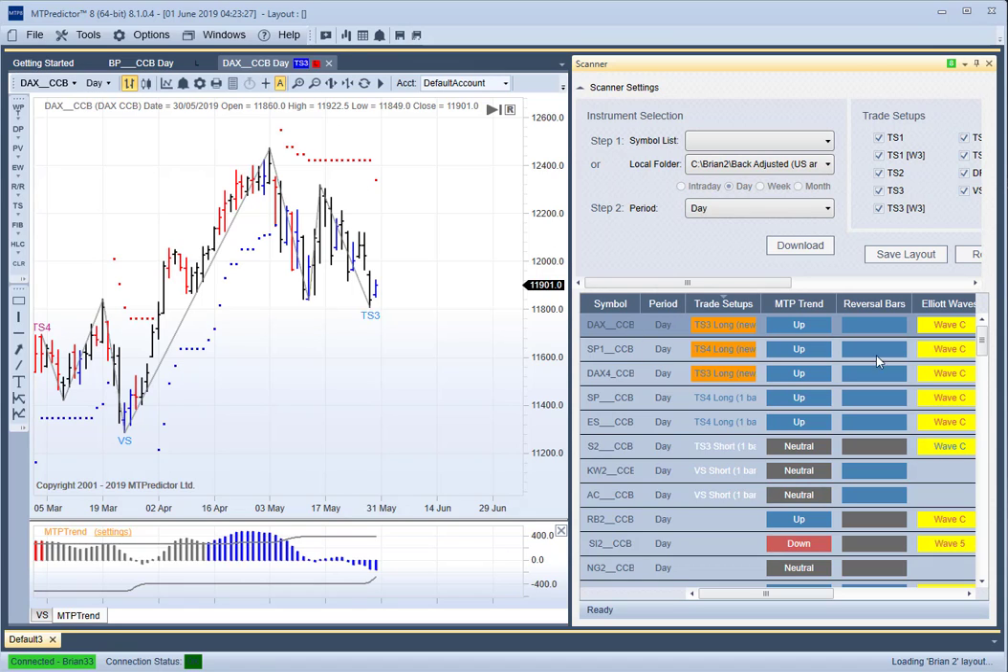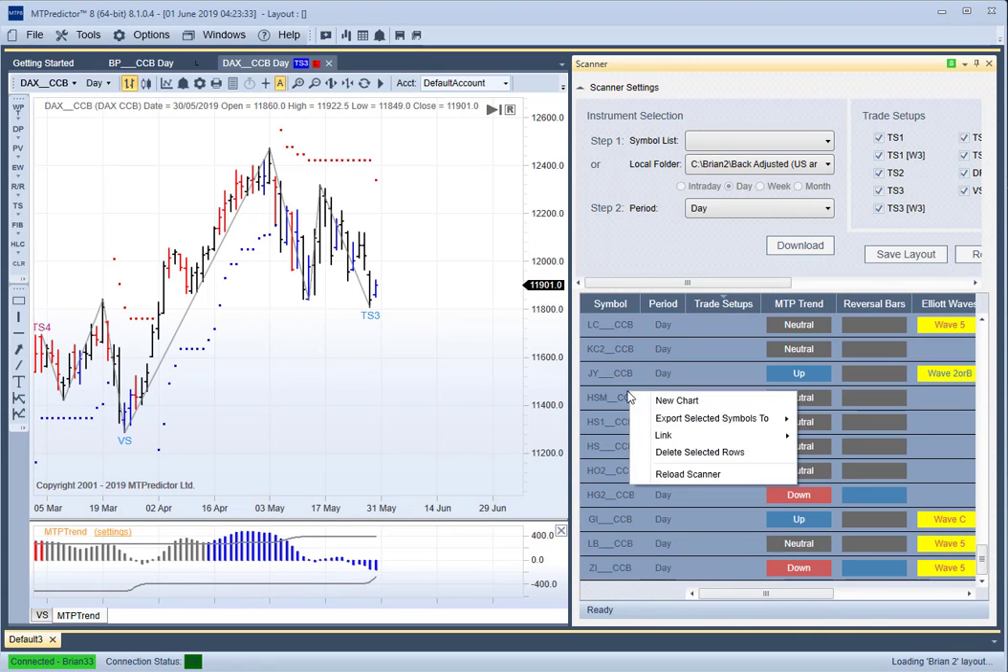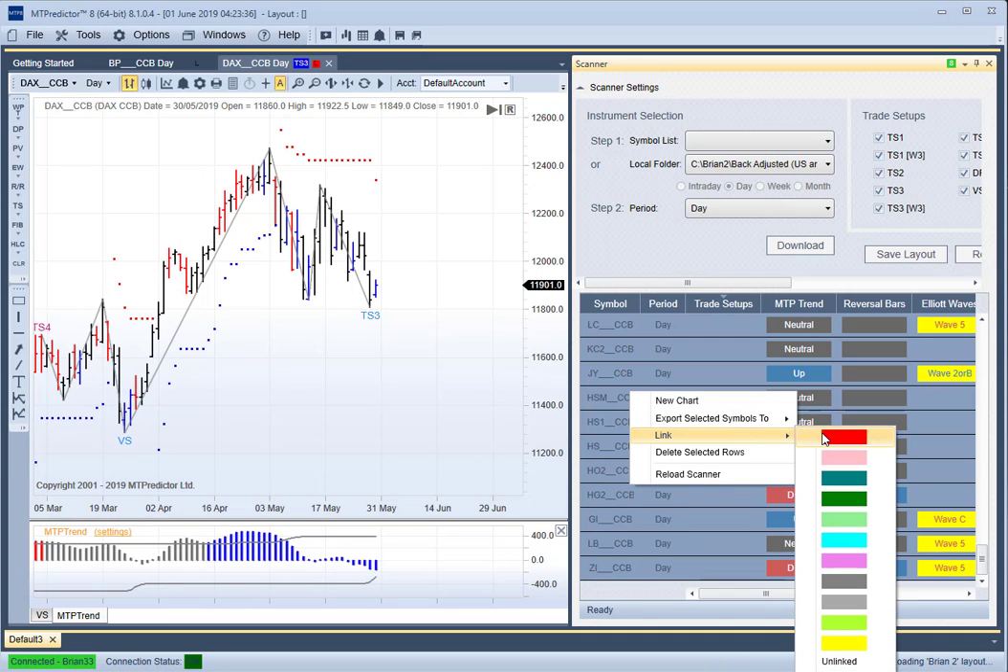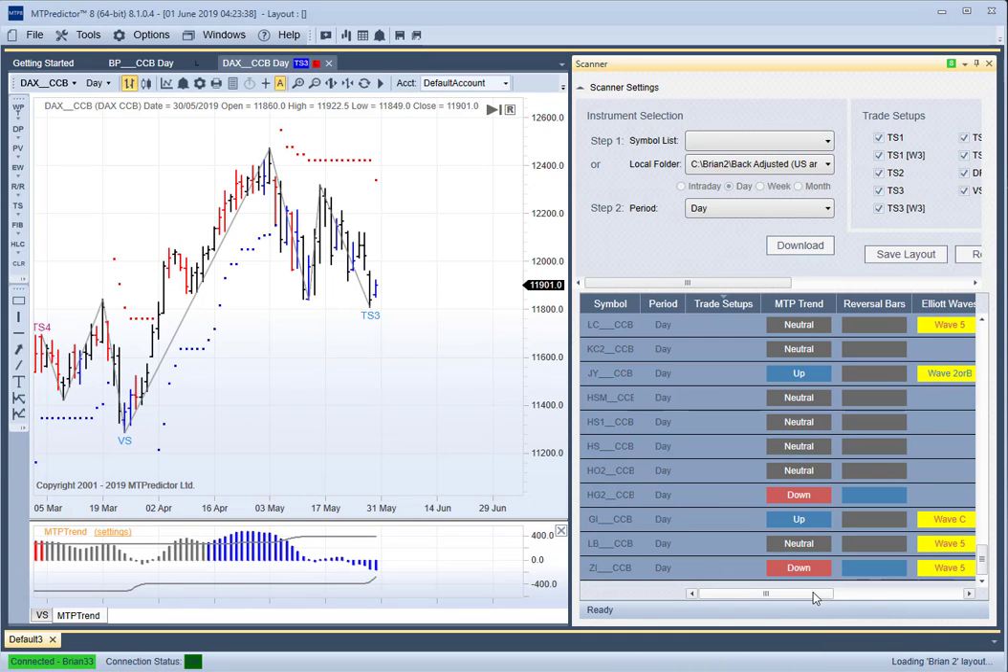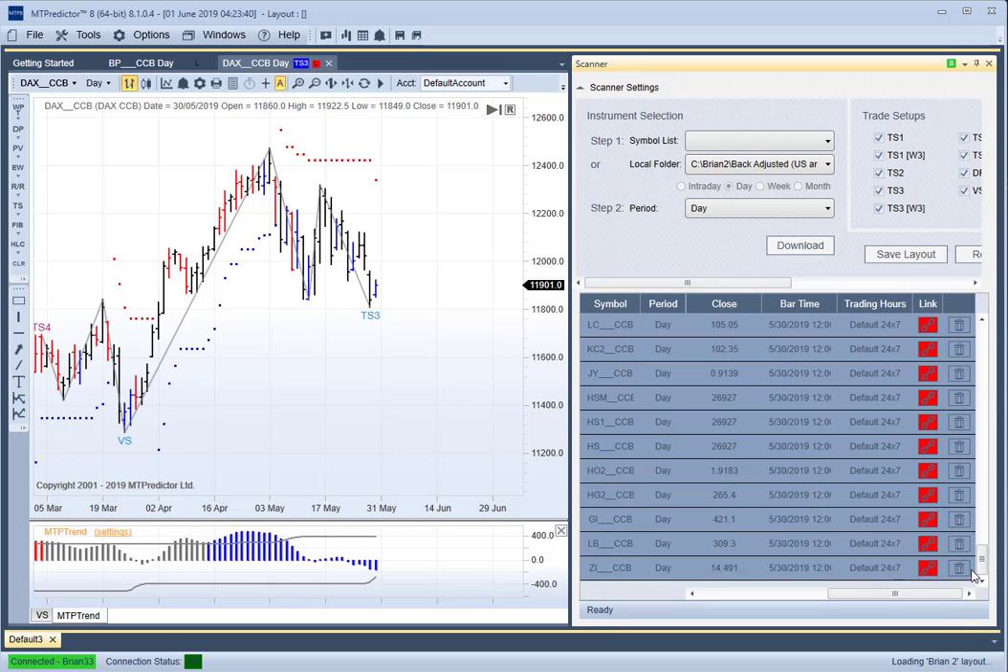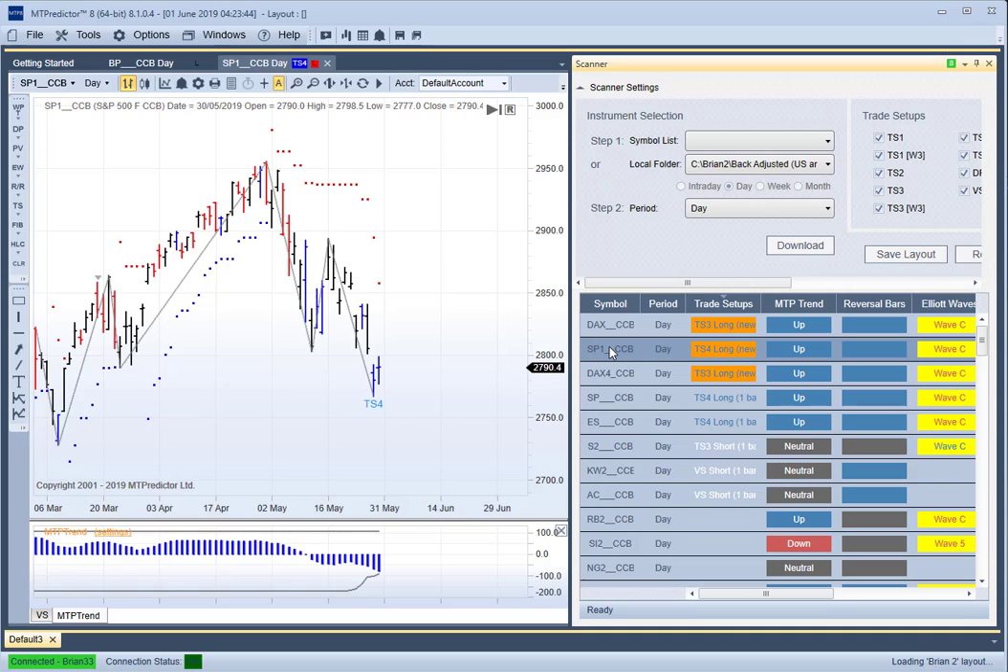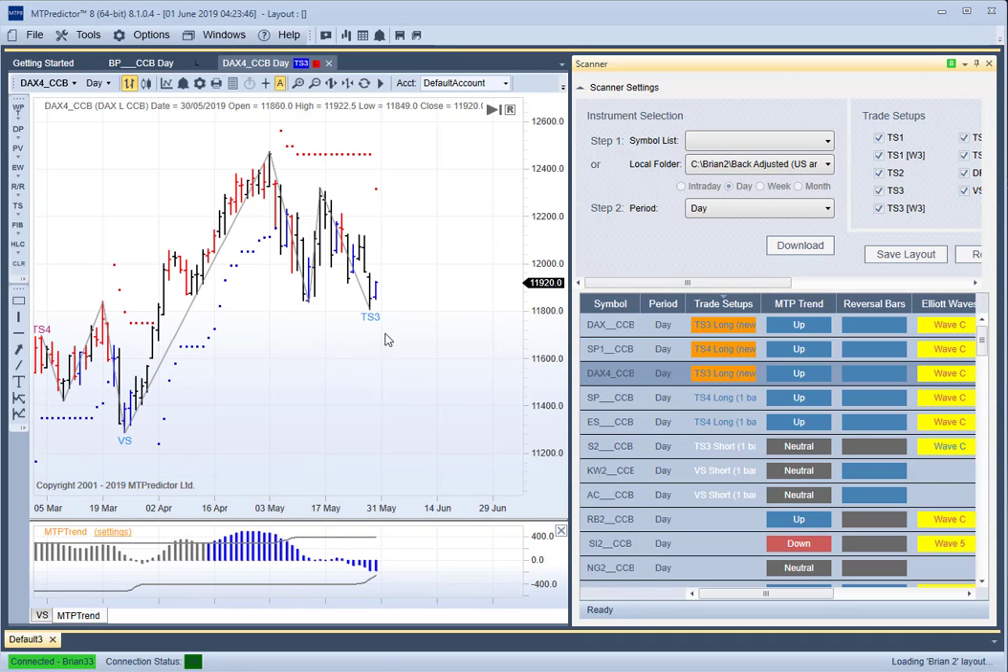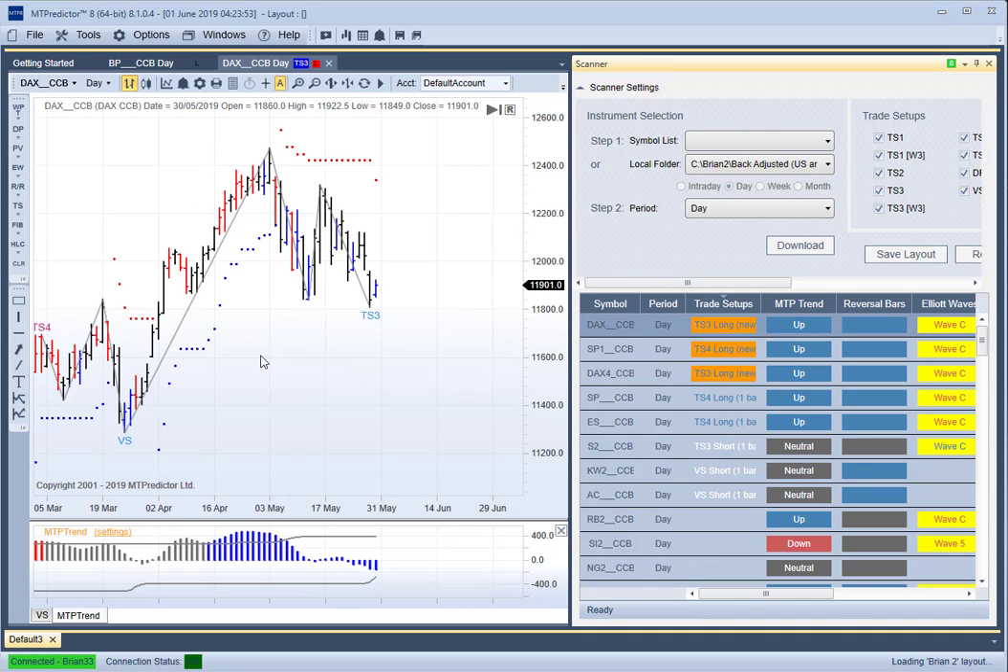I'll just highlight all these by putting the Shift key down, coming all the way down to the bottom here, so they're all highlighted. Right mouse click, link to red, and you see if I go across, they're all linked to red there as well. So if I come back up to the top, and then when I click on a different one of those, you can see as I click on them, it changes the chart in there as well. So it just makes it easy for looking at the different charts because they're linked together.